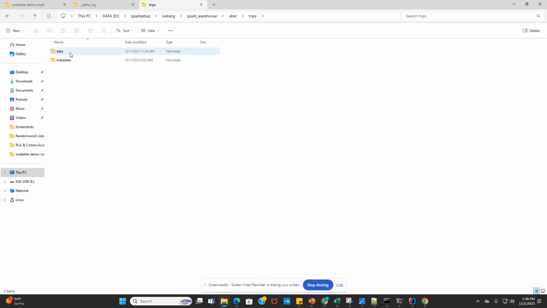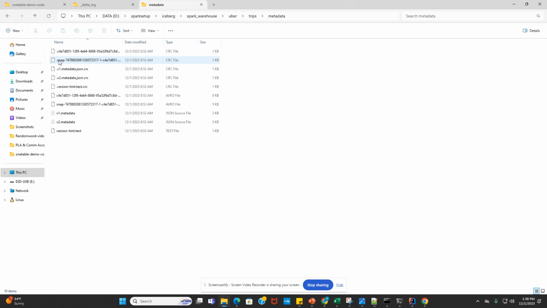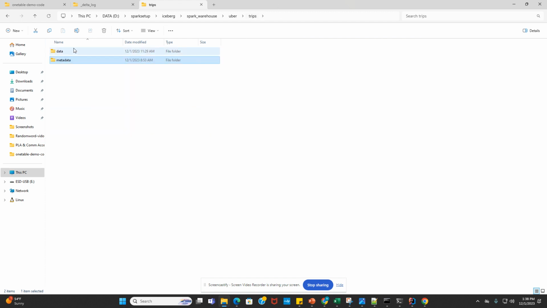Under these trips, I have two directories. One is the metadata directory, the other is the data directory. The metadata directory is where the metadata of the table gets stored: all the database updates, table updates, and schema updates. And the actual data related to that metadata gets stored in the data directory.